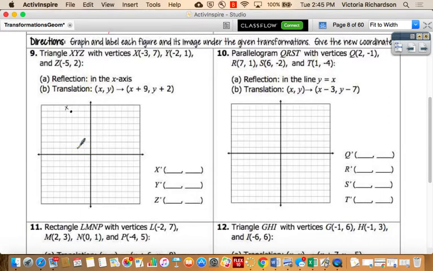So I'm going to go 2 to the left, up 1. That's y. And z is -5, 2. So -1, 2, 3, 4, 5, +1, 2. Put a point, and that's z. Then we need to connect our points. Now that's our pre-image. Now we're going to draw our image.